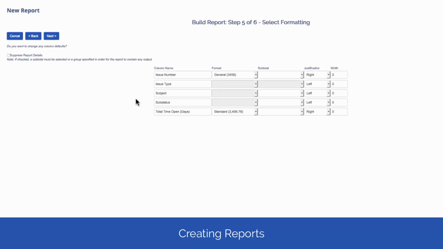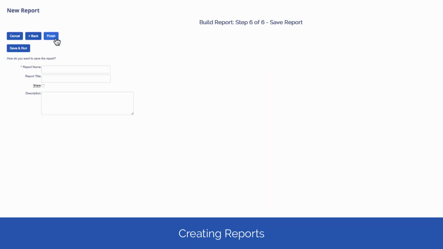It allows you to change formats if you have number or date fields, and then has a column for subtotaling. Depending on your field, you may get an option to count values, or for time-based fields, you can take the sum or average. This step also allows you to suppress the individual lines of data if you only want to make summary reports. Click Next to the final step where you can give your report a name and title.